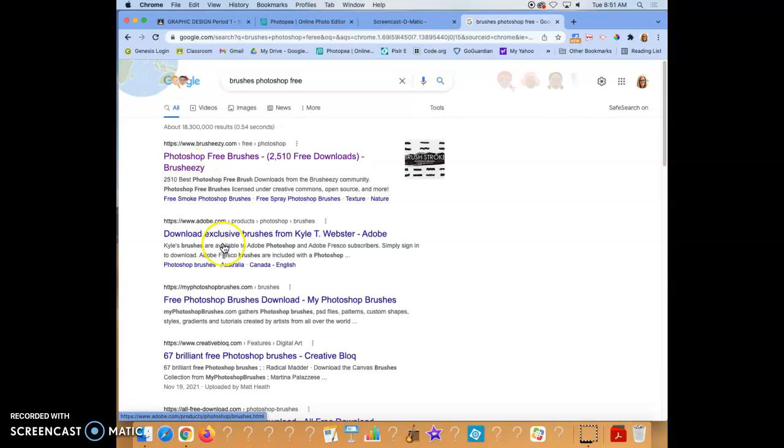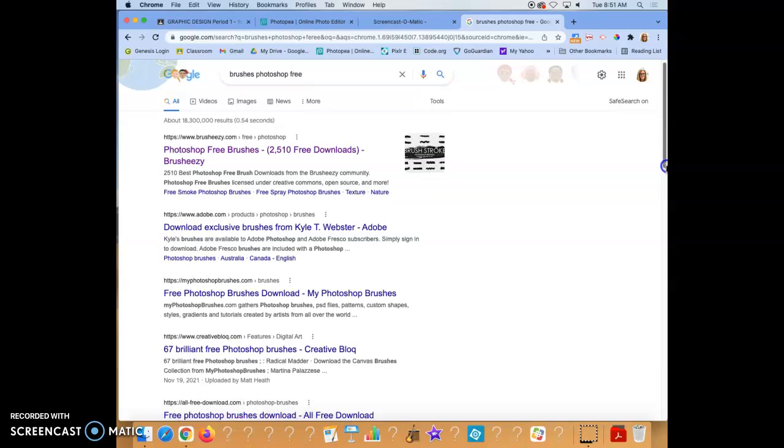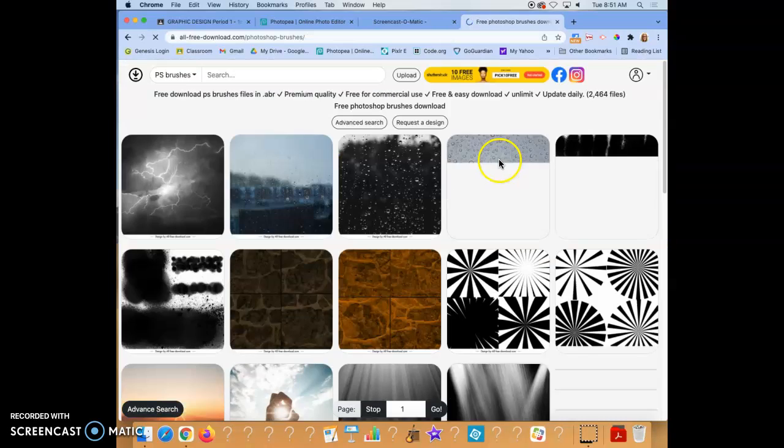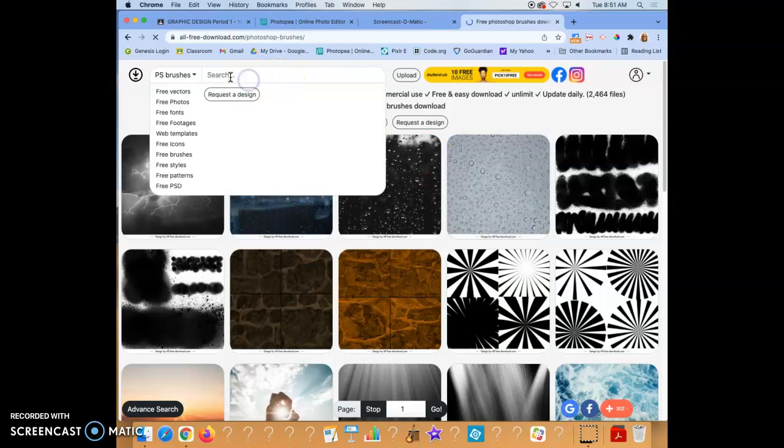Brush Easy is a good website. My Photoshop Brushes is a nice site. So you can try a bunch of them, and most of them will have just a search. So I'm going to go for trees.